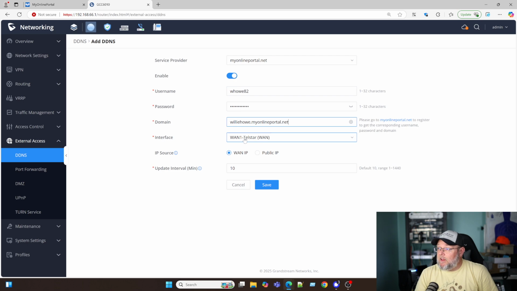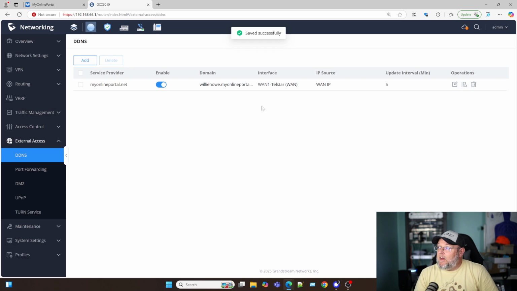This is going to be my main WAN 1. Source IP is going to be my WAN IP. If I was double NATed, I could tell it to send the public IP instead of the WAN IP. So it would look it up, see what it's coming back as, and send that. And then my update interval, I'm just going to put 5 minutes. And I'm going to click Save. And now my Dynamic DNS for my GCC 6010 is set up. It was that easy to do it.